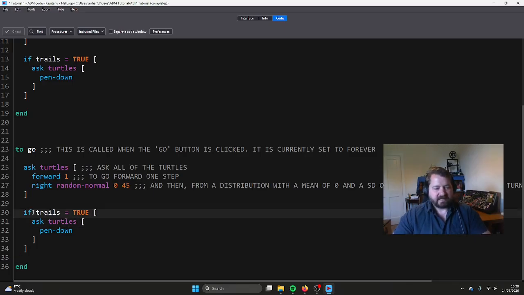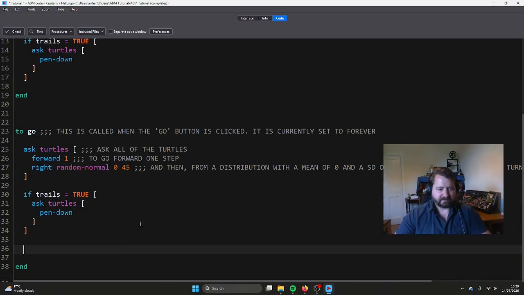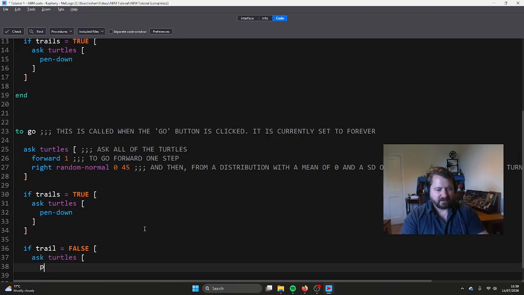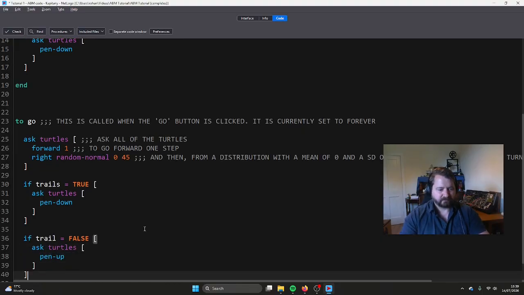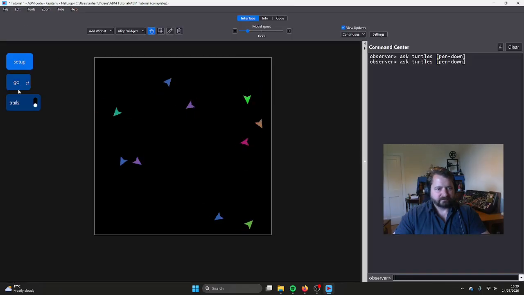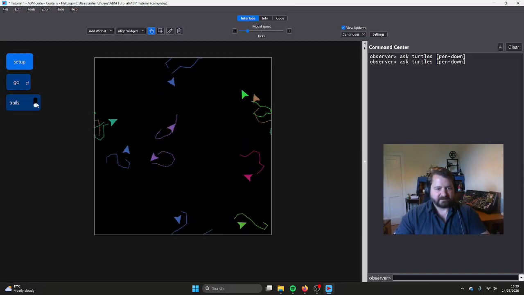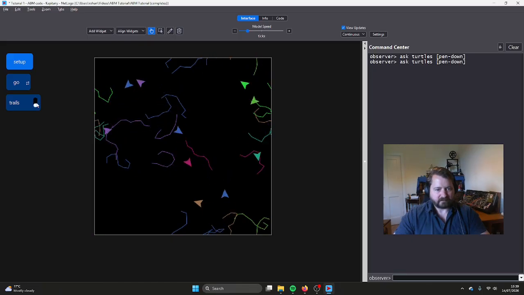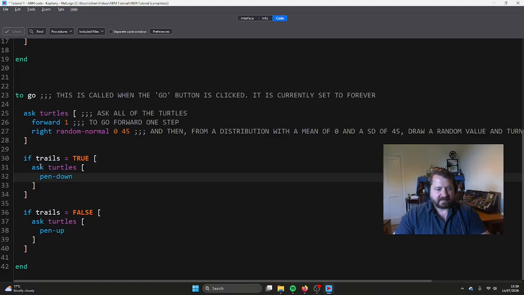And so in addition to the if statement, one solution, and this is inelegant, but it's a demonstration of a broader concept: if trails equals false, we can ask turtles to put the pen up. Okay, and so now, needs an S. And now, if trails is true, they'll put the pen down, and if trails is false, they'll put the pen up. Up, down. Nice and simple, does exactly what it says on the tin. However, this is slightly inelegant.